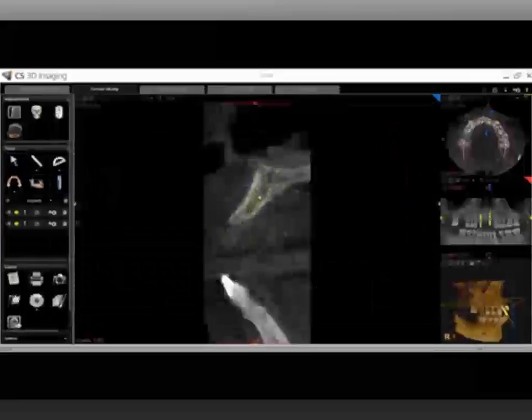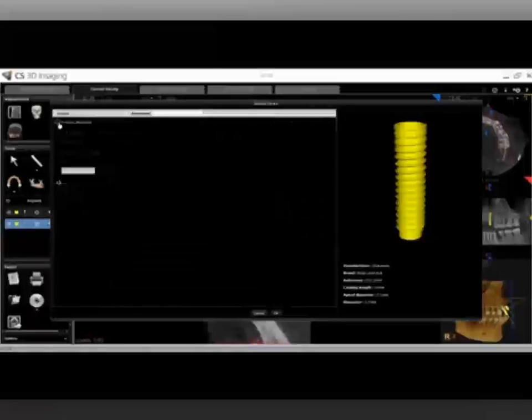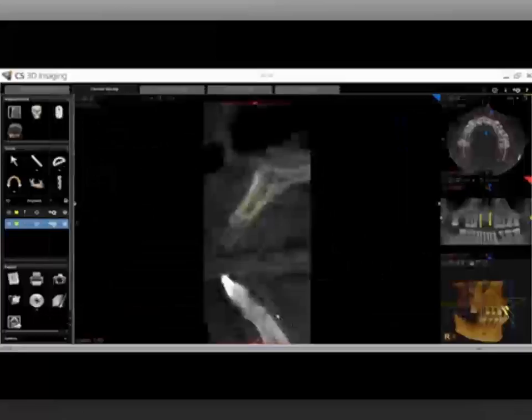To add an abutment, click the Replace Implant tool, go to the Abutment tab, create abutment, choose Straight or Angled, then choose the abutment height. To remove any implant from a plan, just click the Remove button next to any fixture.